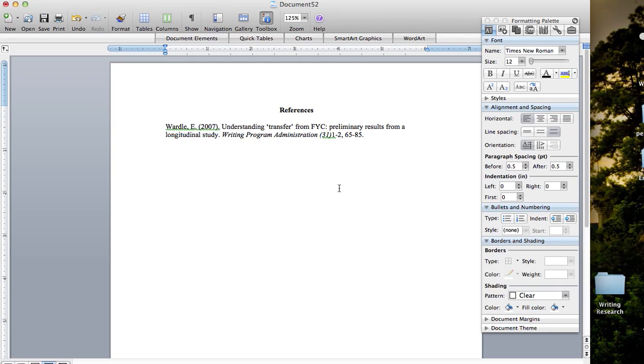So what I have is I'm starting with just a basic scrunched up little reference that I need to format according to APA guidelines. So I have my formatting bar up, and one thing to keep in mind, I am using Word for Mac, but the concepts are going to be the same basic thing no matter what word processing program you're using.